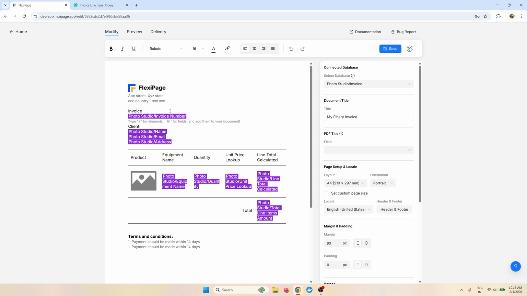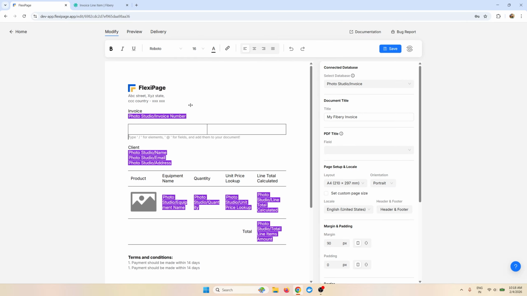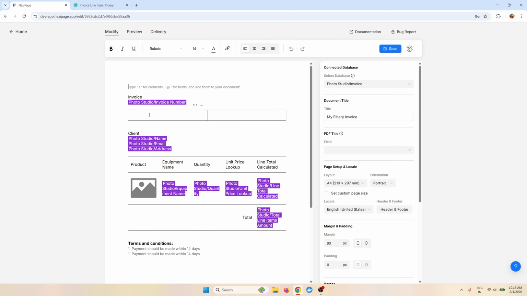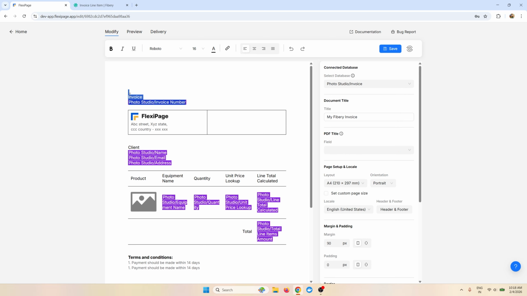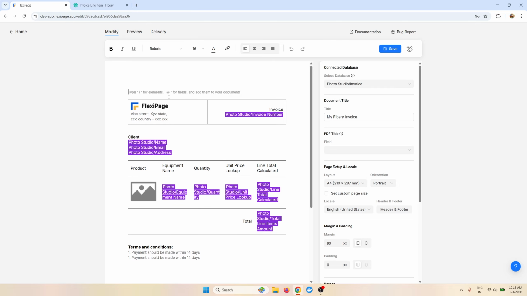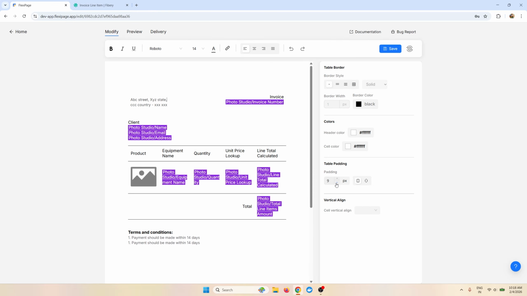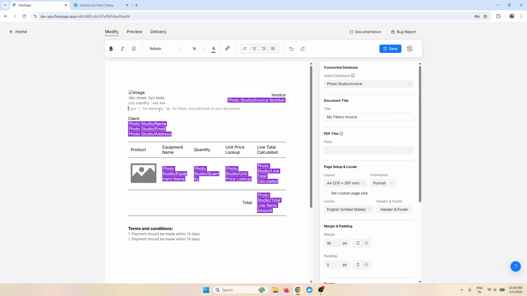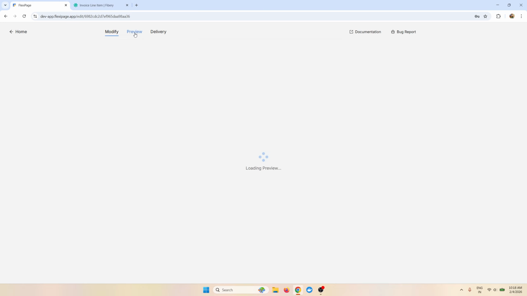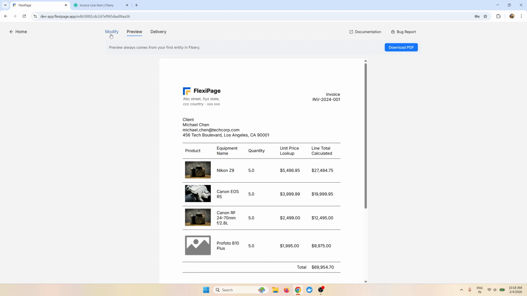You can also put these things side by side if you want. For example, you can use columns. I use columns and copy paste. Right alignment on this. You can remove the border, adjust the padding, and it looks aligned. Okay, great. Now let's see how to automate this.